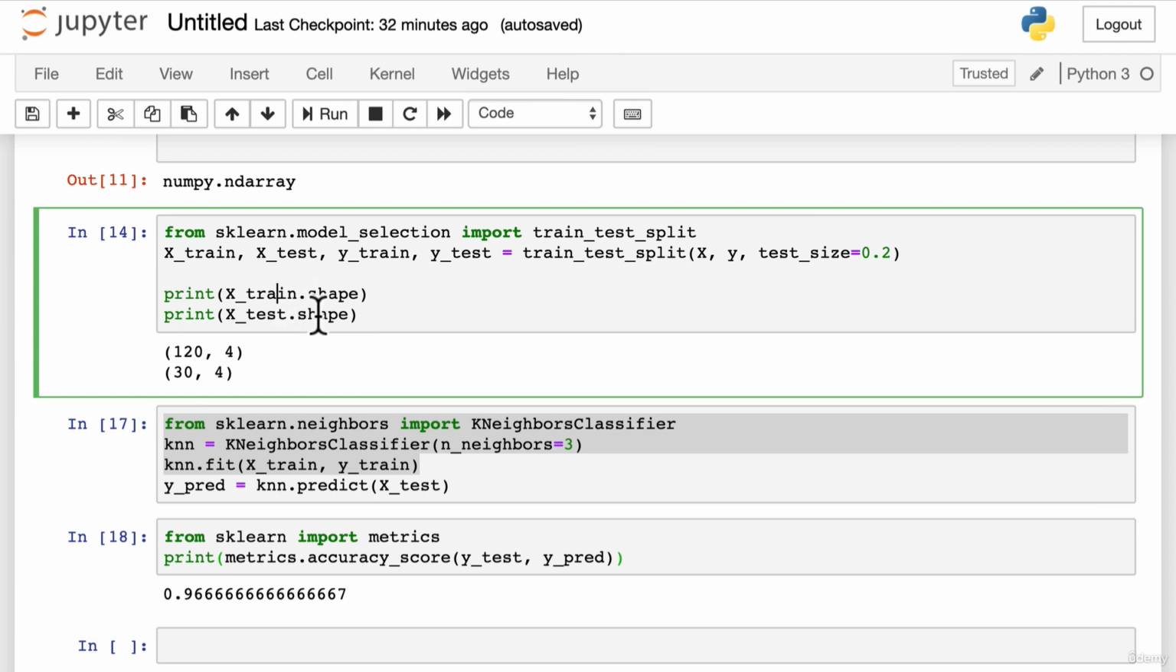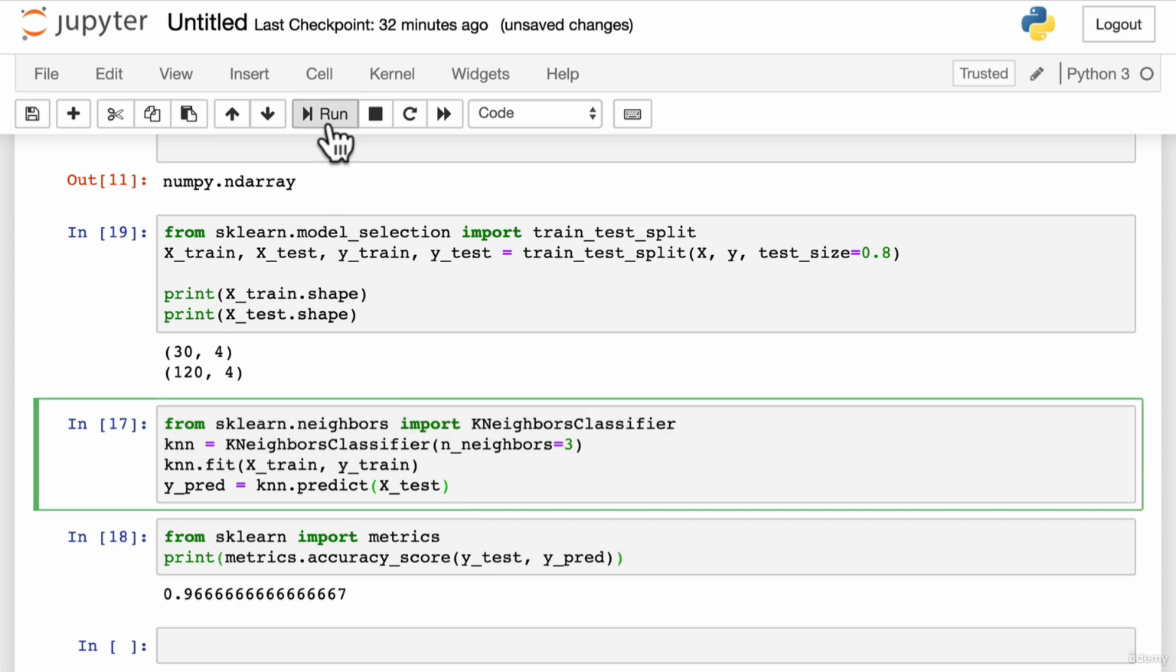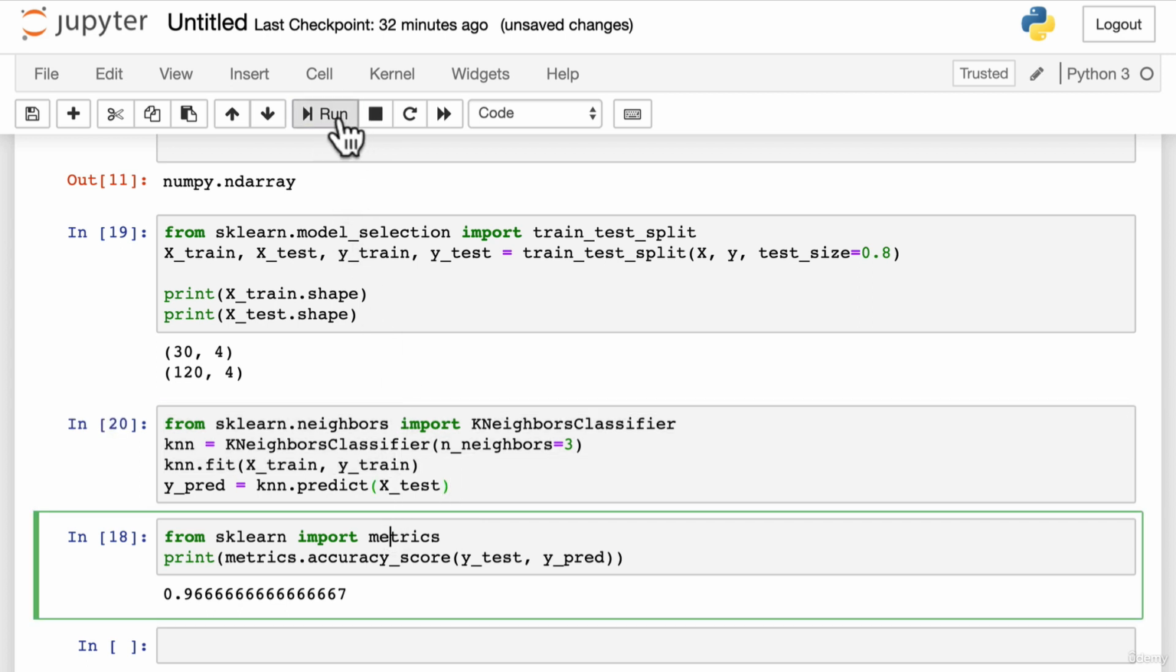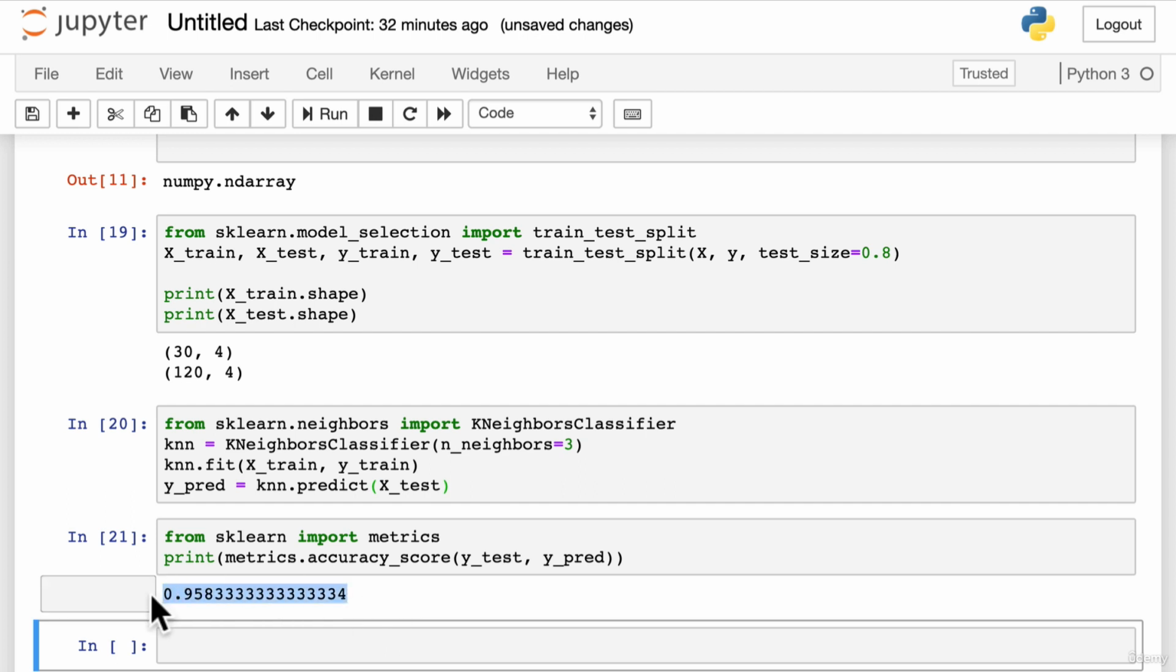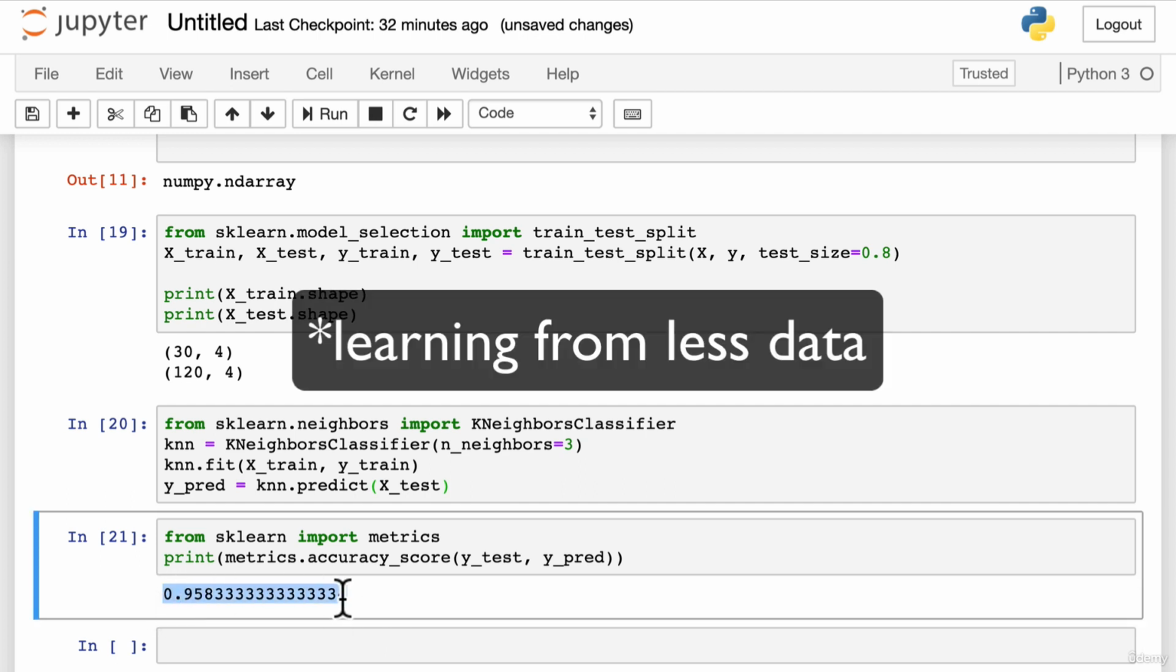But one of the things we can do as a machine learning engineer is decide how much data to give it to train. For example, if I decided that I want 80% of the data to be the test data and only 20% to be the train data, that is, the model will have less data to learn from. If I hit run here, and then let's run the rest of the blocks, and then finally this one, you see that my accuracy went down because I'm testing less data. That's not very good, is it?